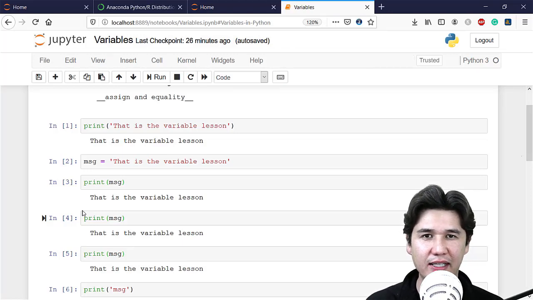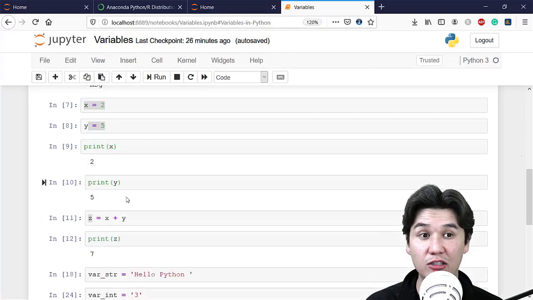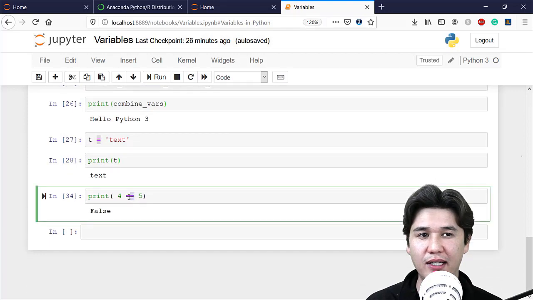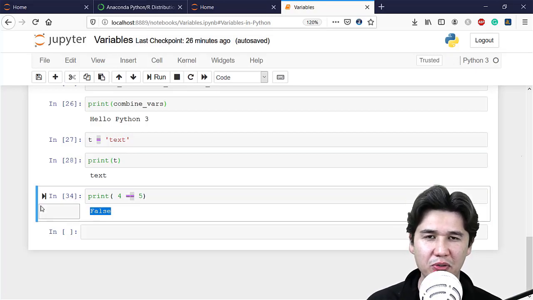And for future lessons, we also use the double equal sign most of the time for checking the value of a variable or anything which is true or false. I hope you got the idea of how Python will work with variables and assigning variables.